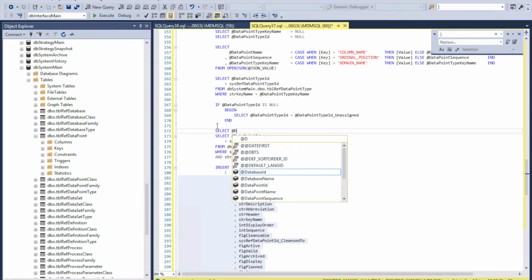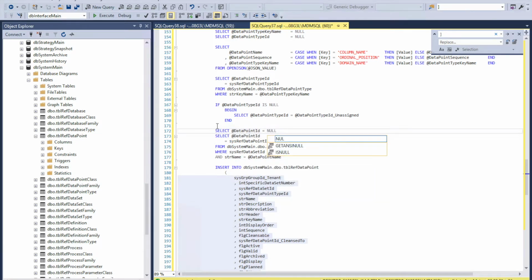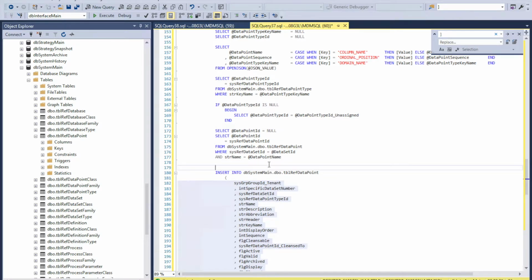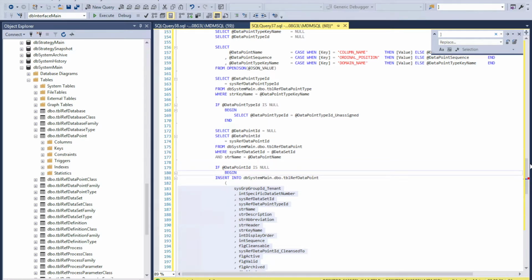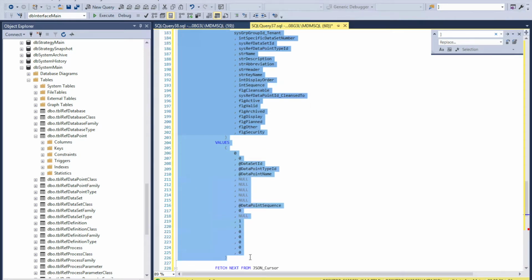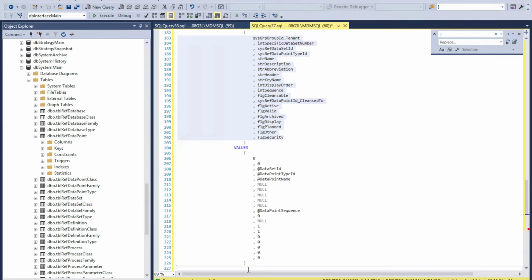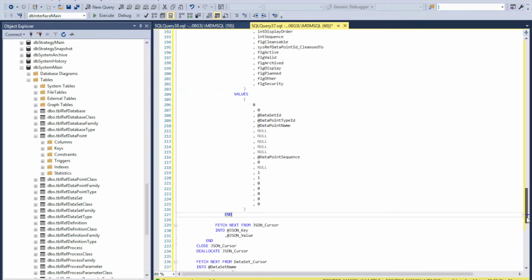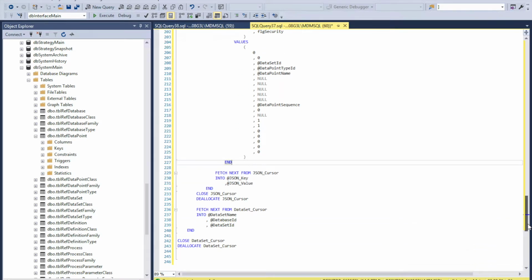Same thing, select at data point ID equals null. Get the data point ID. If data point ID is null, again, insert. Just going to knock this into end, end. Oof. Couple hundred lines of code. No problems.